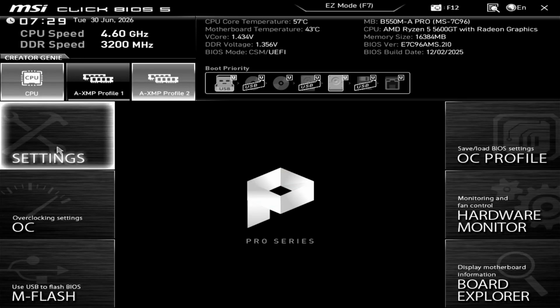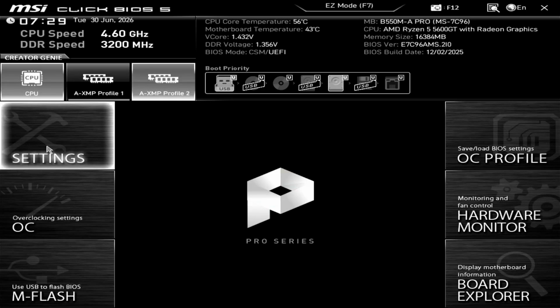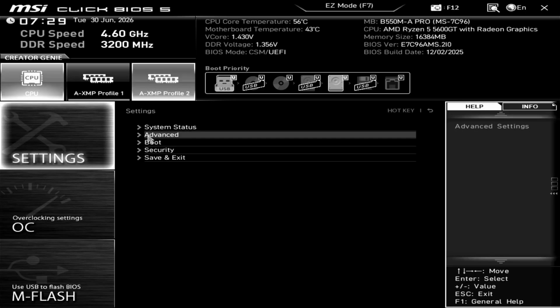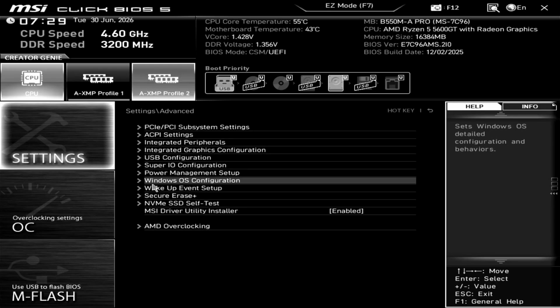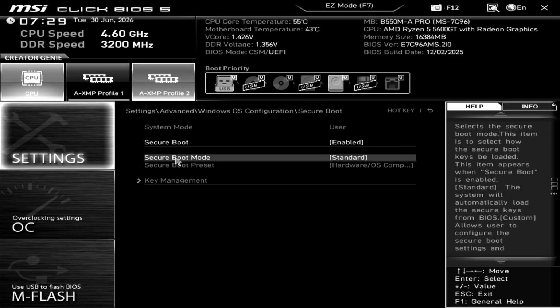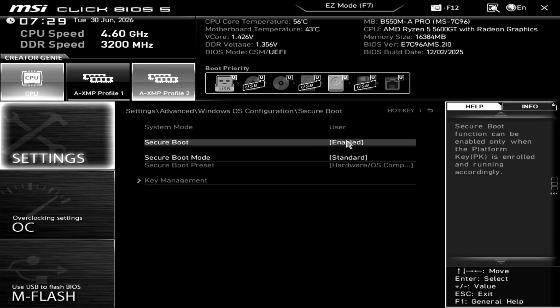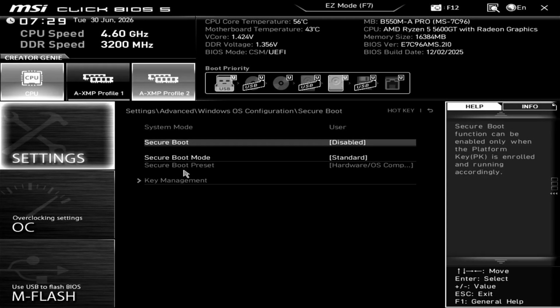So here is my UEFI settings. I'm going into settings, then advanced settings, and in advanced settings I'm going for Windows OS configuration. Here is secure boot. This is enabled, right? So I'm disabling it right now. So that's it.